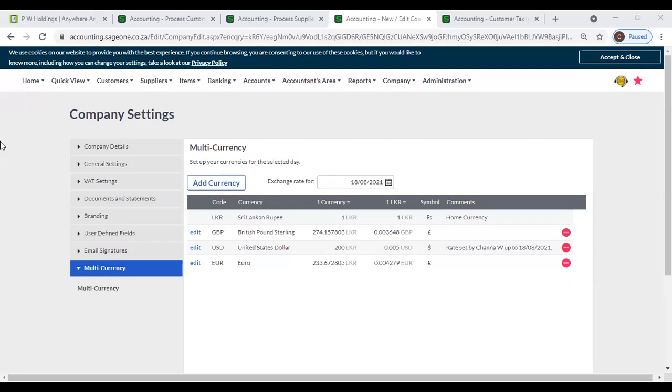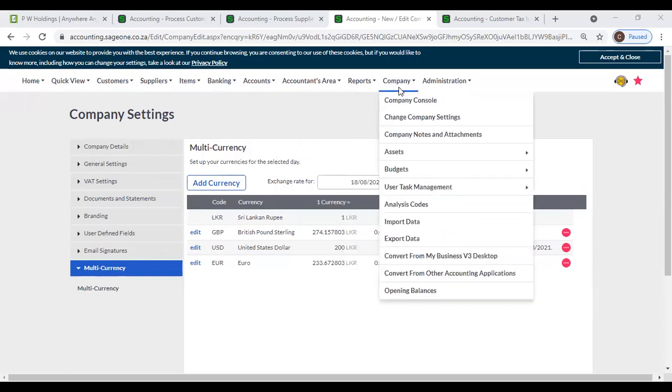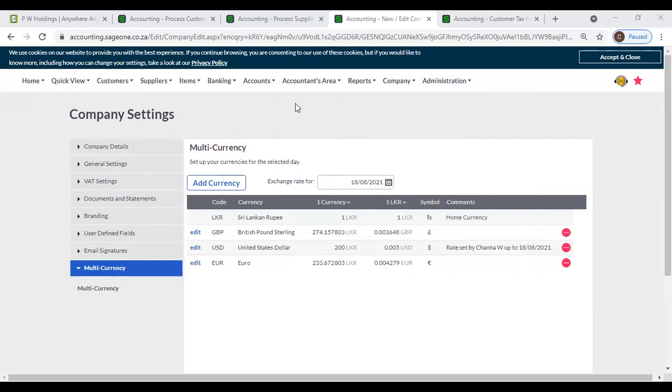Okay, now we have completed the company settings. Next session, we will start from how to create master files. We'll check how to create customers, suppliers, items, bank accounts, GL accounts, then fixed assets, budgets and analysis codes. Those master file creation, we will start from next session.